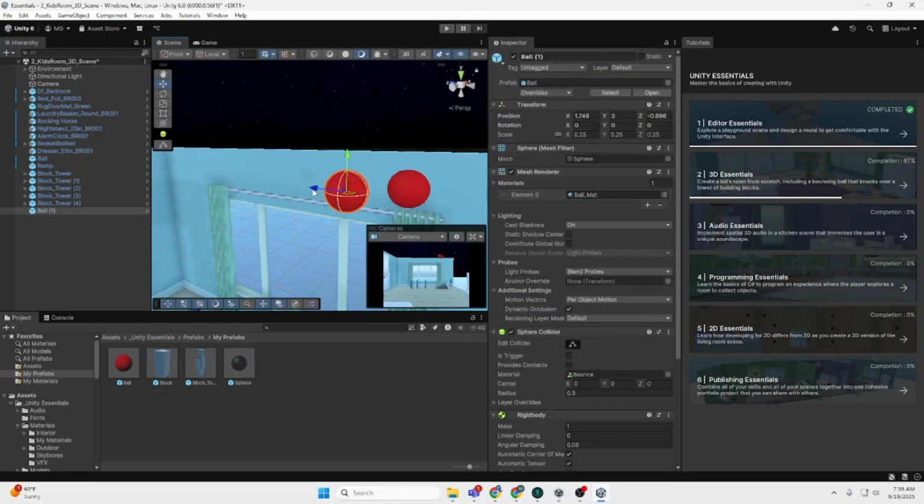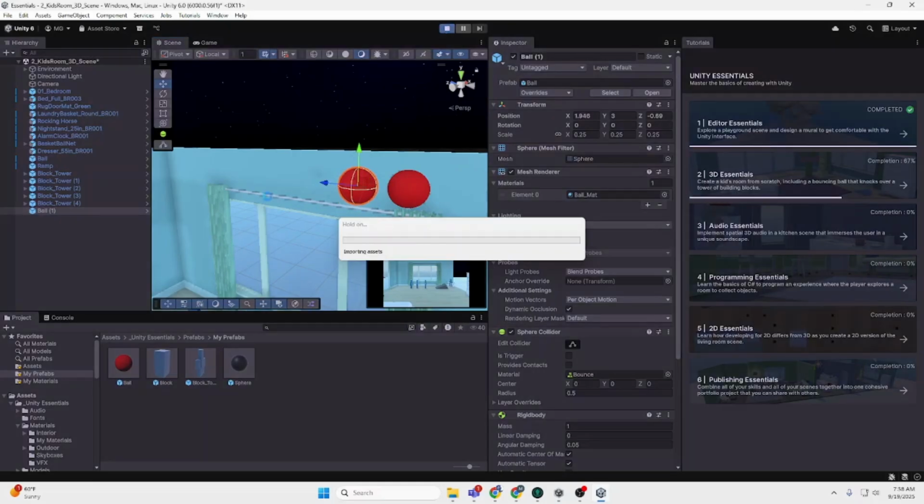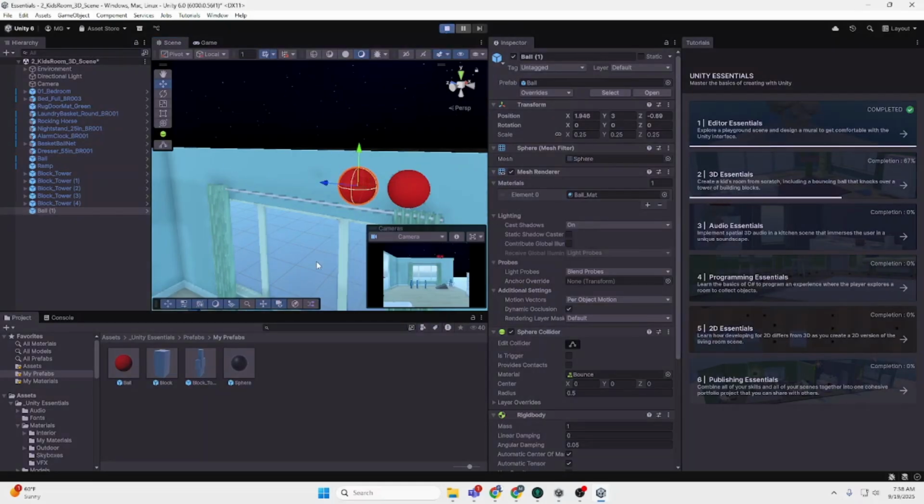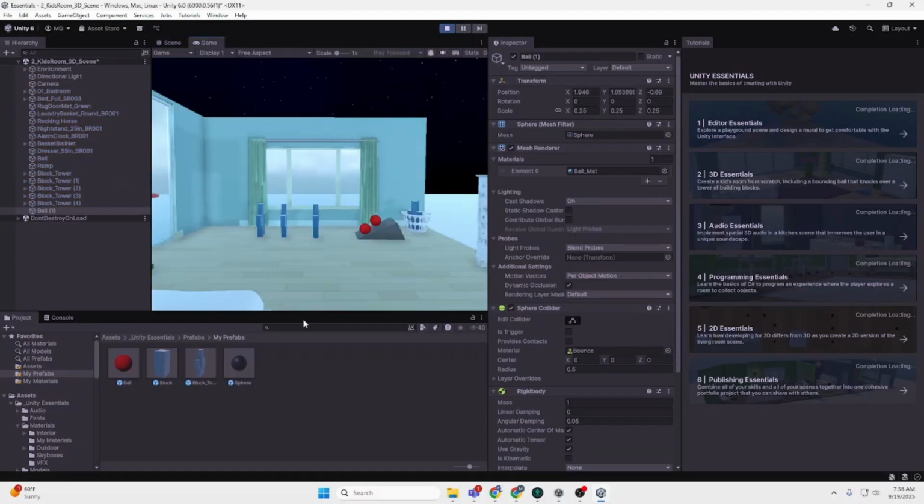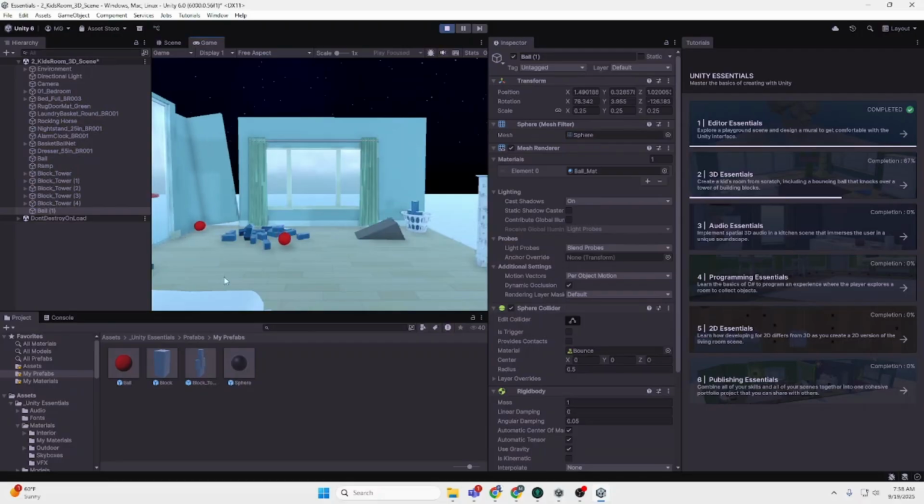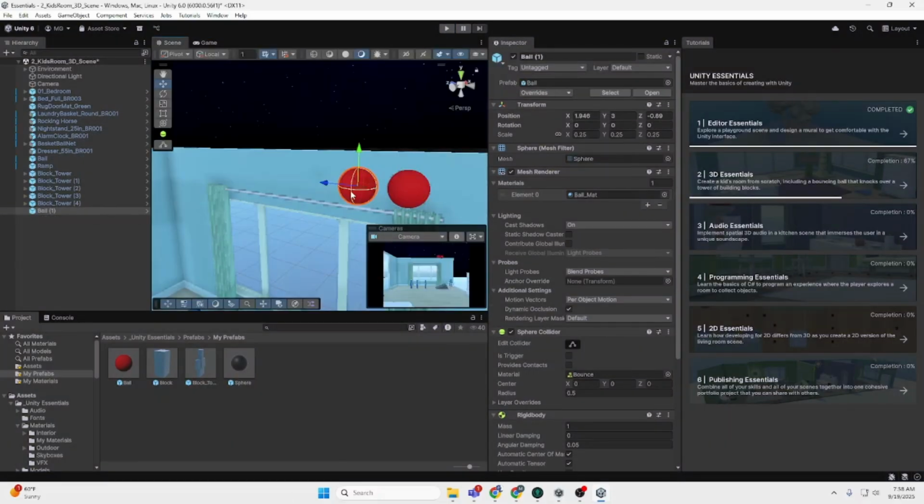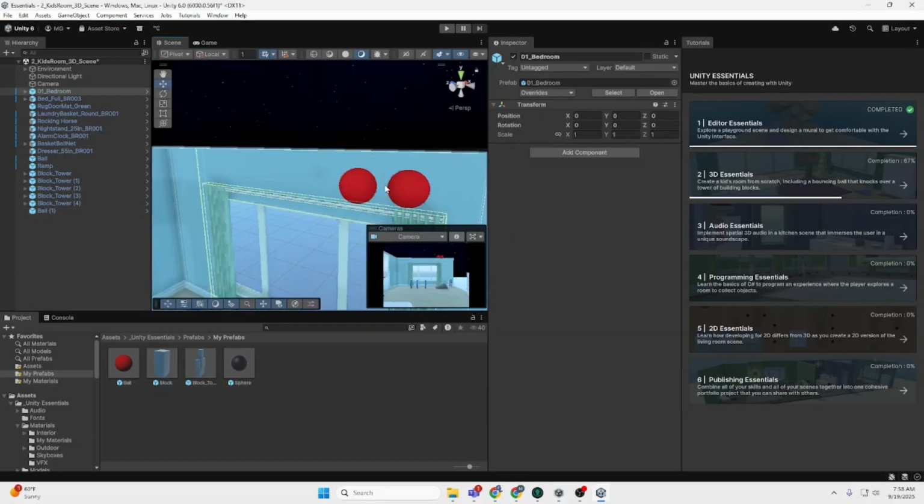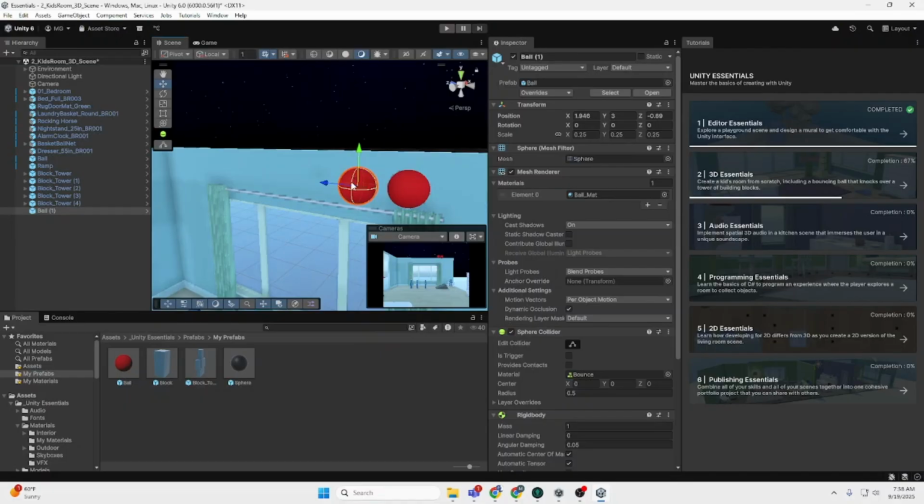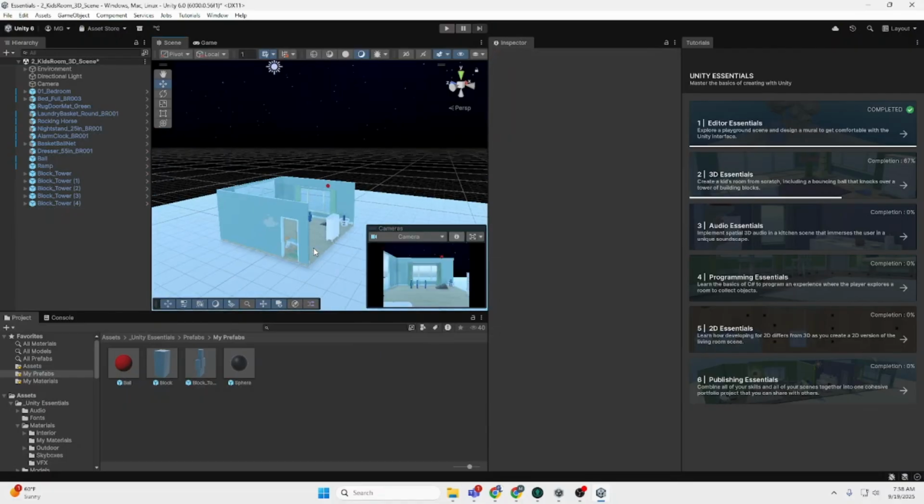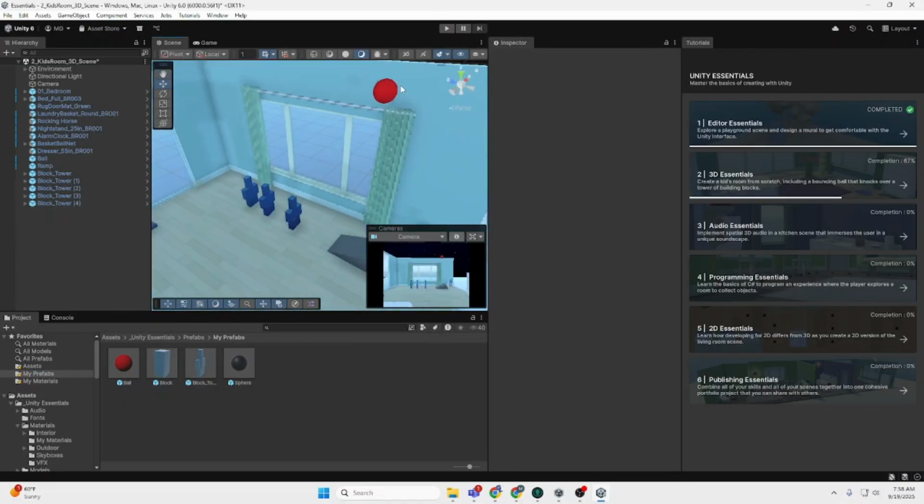As you can see, it'll work exactly the same. Now we have two balls, and they just went there and rolled around. So that's one thing with the prefabs folder. You can basically take anything you've made and just create a copy of it.